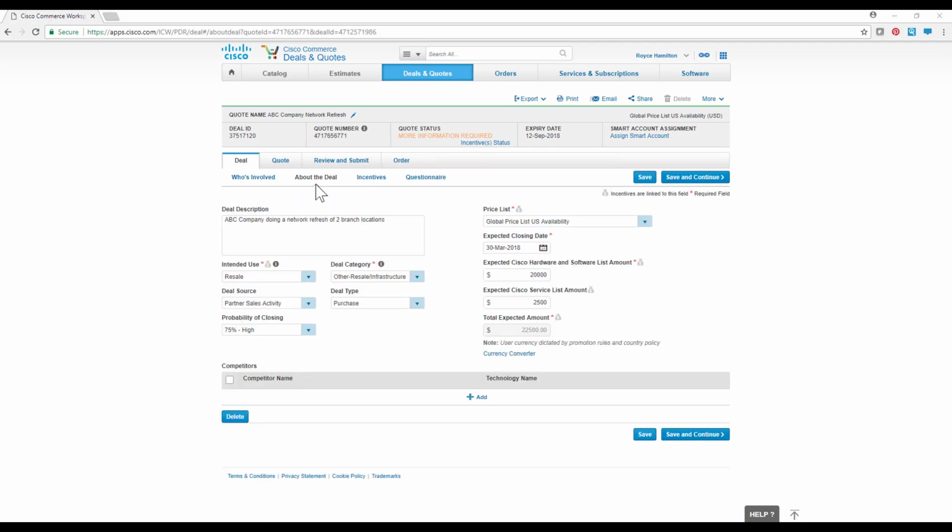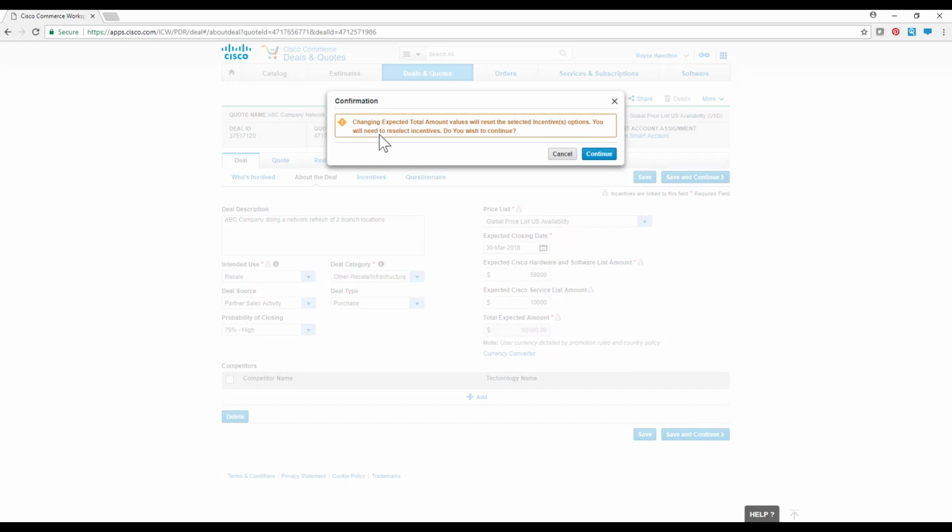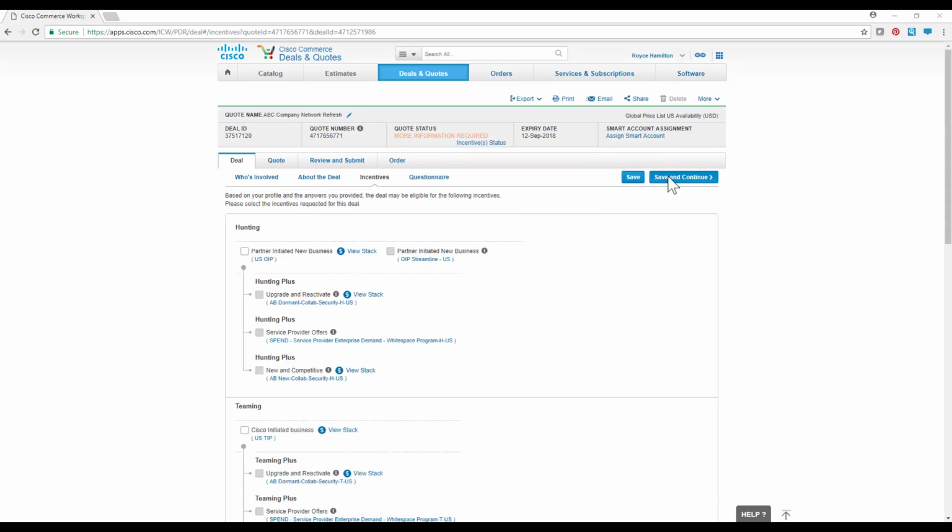Now that we're here, let's change the expected list amount to our new total. Now that we finish making our changes, click Save and Continue. You will see a pop-up that states, changing the expected total amount values will reset the selected incentive options, and you will need to reselect incentives. Go ahead and click Continue. You can see that the US OIP incentive is now available to choose. Click the box next to the incentive, and then click Save and Continue.